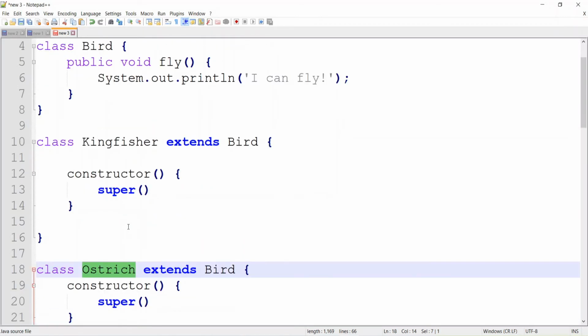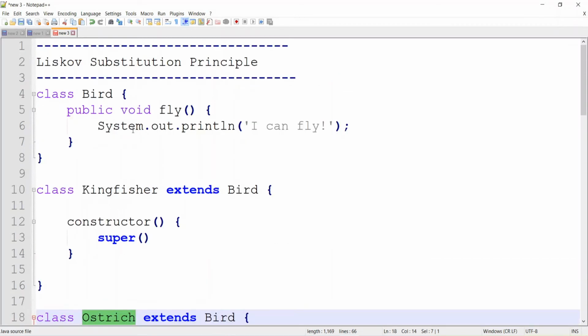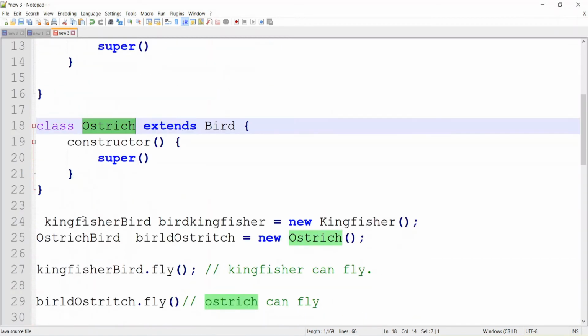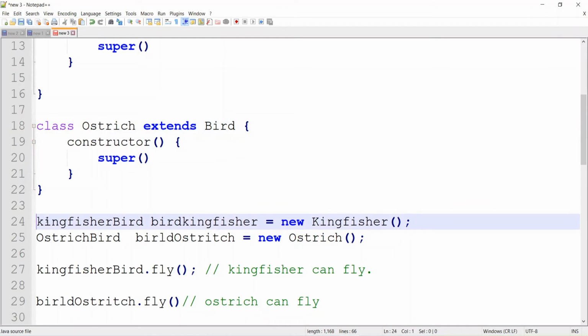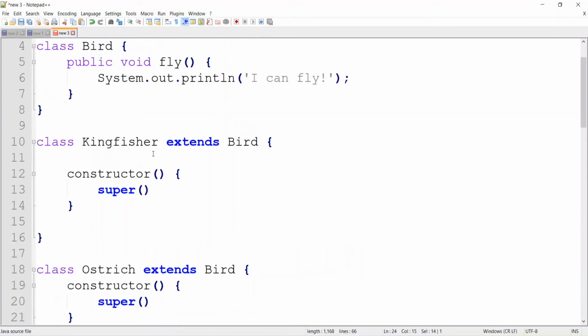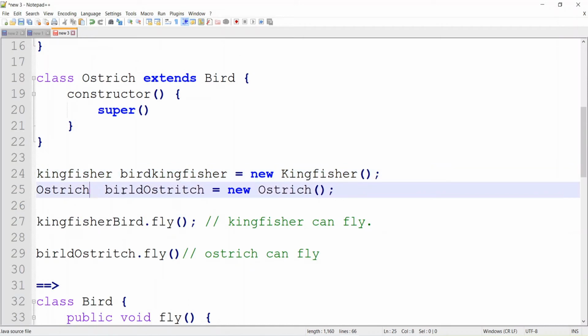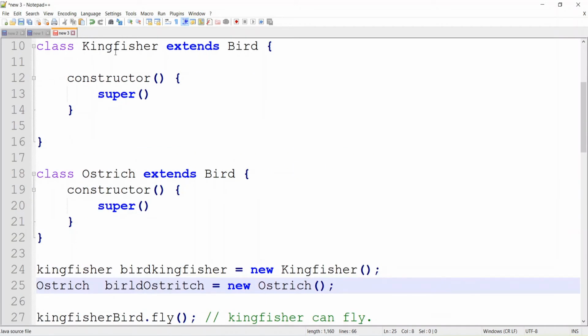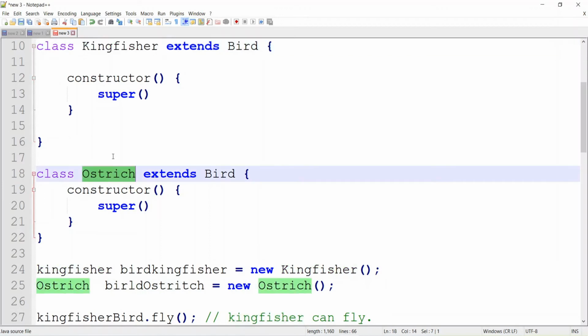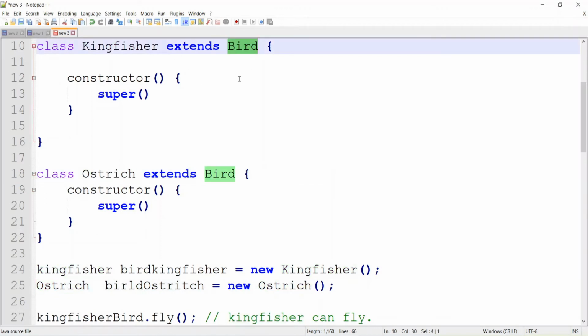So kingfisher and ostrich classes both contain the method fly. You created the object of kingfisher bird. Kingfisher is one class and ostrich is another class, and both are derived from the bird class, right?